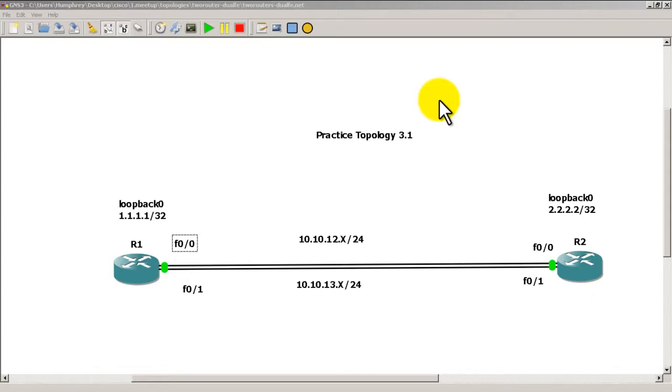In this video we're going to take a look at Practice Topology 3.1, and we're going to play around with some Cisco router load balancing. The way we're going to do that is we're going to take our two routers, and you can see our topology here. It's our two routers, two loopbacks, and two Fast Ethernet links.